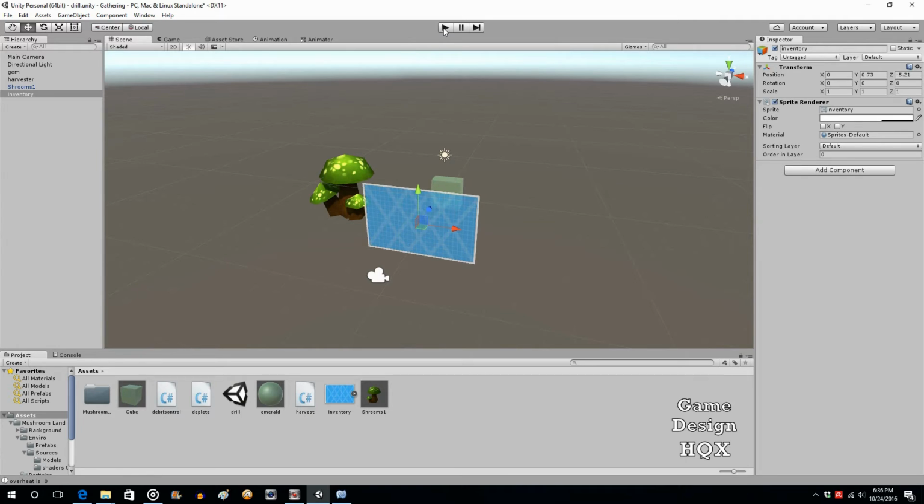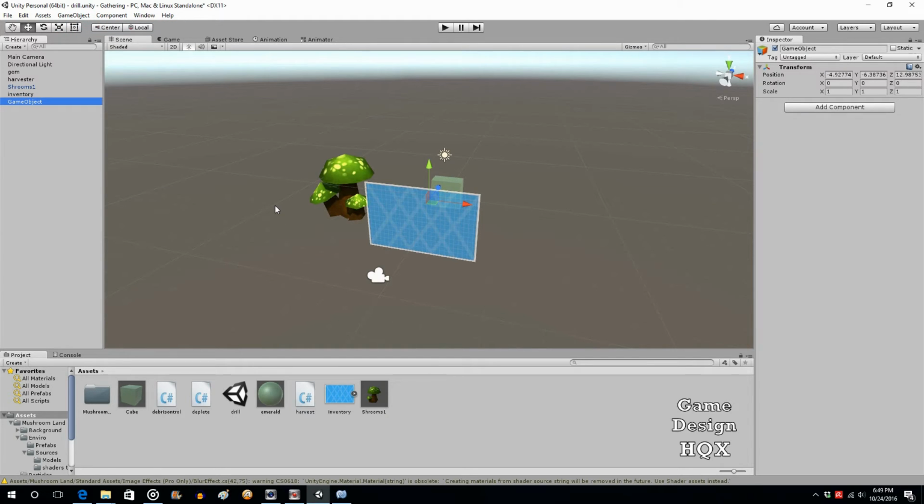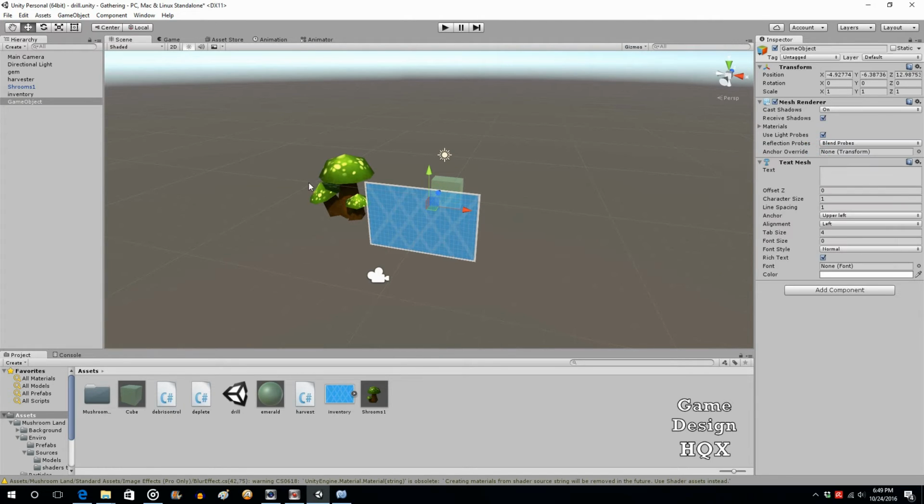Now what we're going to do is add some more objects that have text meshes. Those text meshes will be in front of this, and those text meshes' values will be linked to the static variables. It'll say something like mushroom, and then it'll have the value of the mushroom there. So let's look at how we do that. Go up to Game Object, and then create empty. And then add component, mesh, text mesh.